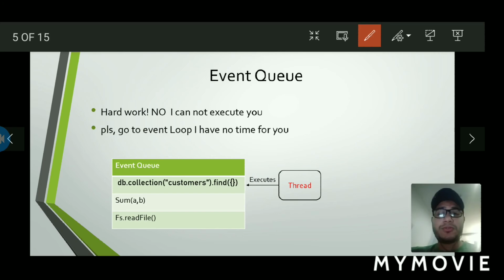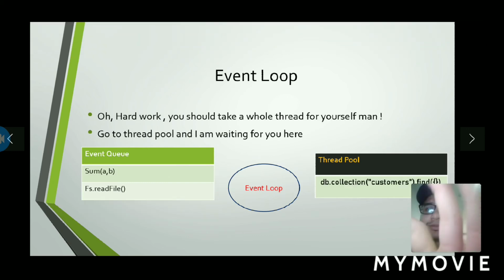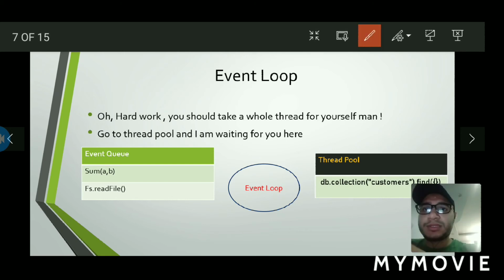Now the thread will go to the next row in the event queue, and it will face something related to the database, which is considered a hard work and will take much time. So the event queue will tell that instruction, please go to the event loop because I'm just doing the easy work. So the event loop will take that function from the queue, and then it will send it to something called thread pool. So simple like that.